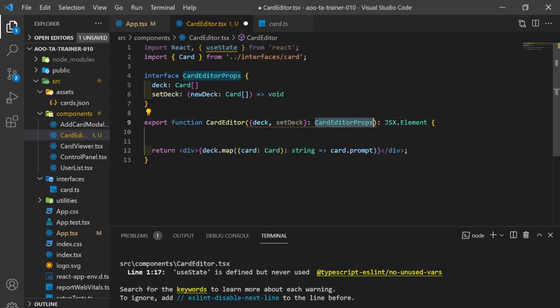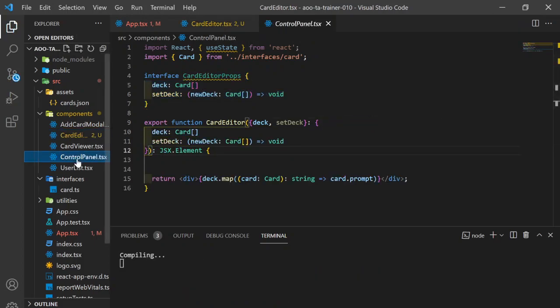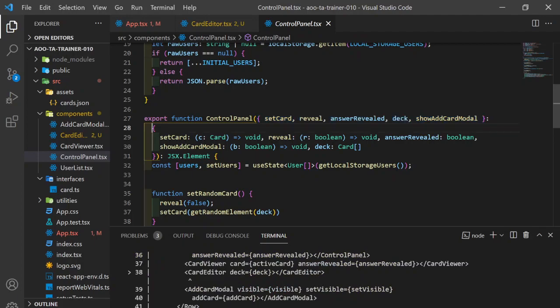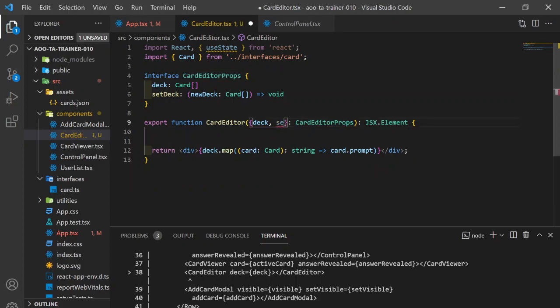In the same way, I made a whole interface for card editor props, but I could have just taken this declaration and put it right in there. And that's what I've been doing in my other files, right? If we go crack open control panel, we have the unpacked fields and the object definition, the type definition for this right here, separated by the colon.